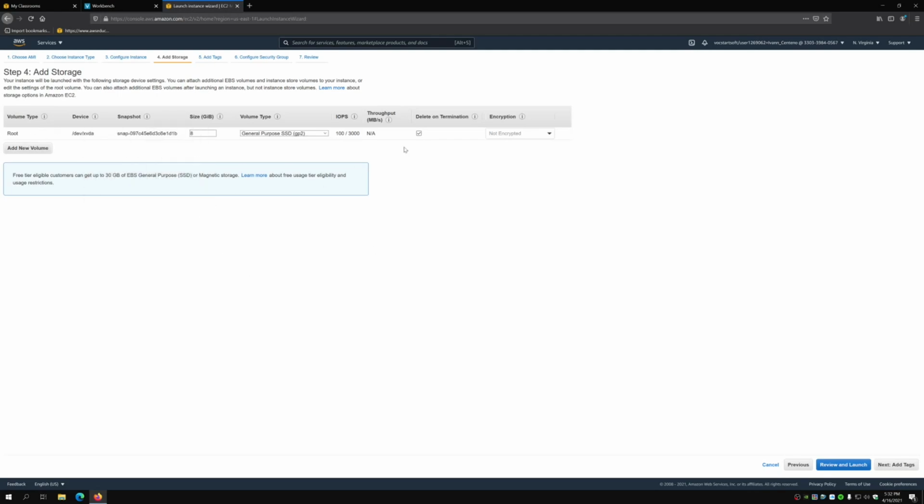The reason I want to keep it on is so that if I delete that instance, I also want the volume to delete as well. That way it doesn't stay behind and then I get charged for having that volume, right? Granted, this is a free tier, so I wouldn't be charged anyway, but I like to delete it once I delete the instance as well.